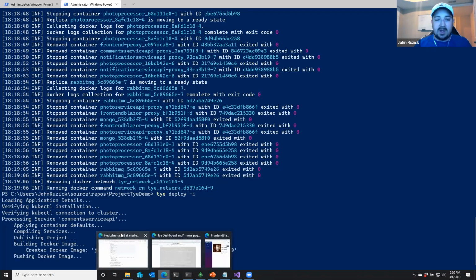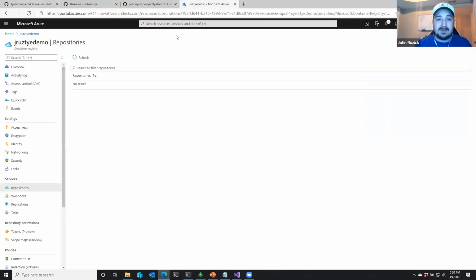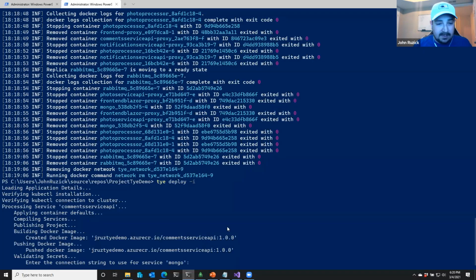And you can see this is my container registry out here, just using an Azure container registry that I defined in my Tye YAML file. In interactive mode, if you haven't already defined one, it'll ask you where you want to put it. And you can send it to any Docker repository, AWS, Docker Hub, wherever you want. I just happen to be using an Azure container registry here.